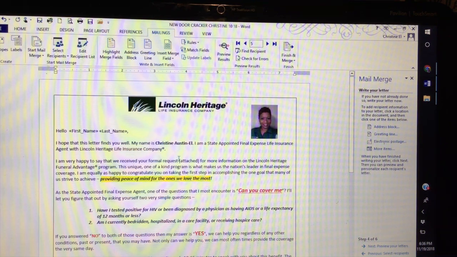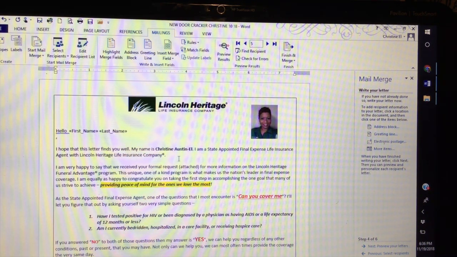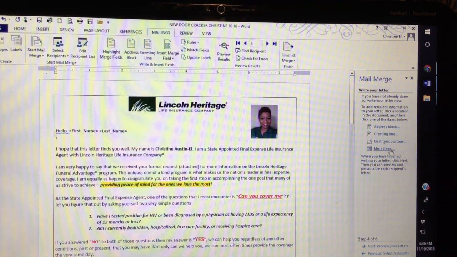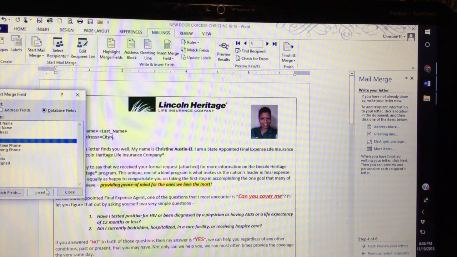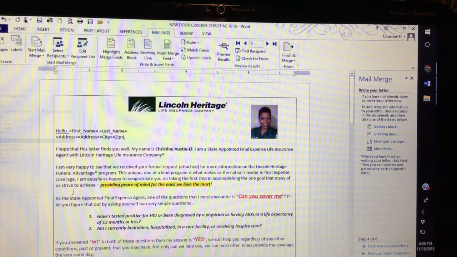Now, if you were an individual that wanted the address to show, just hit enter on your laptop and then go ahead over to more items and then go ahead and click that you want the address to show up. Insert. If you want the city on the same line, insert it. Zip. You're going to hit insert and then close this window.